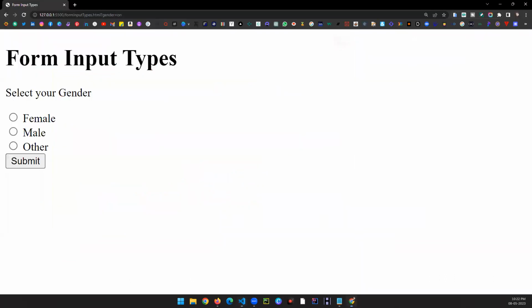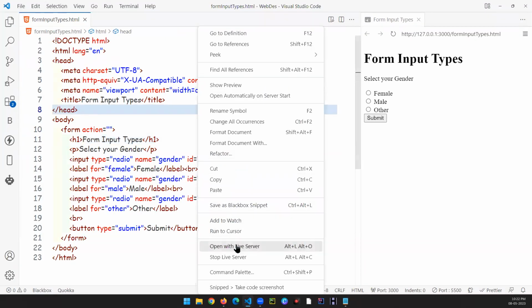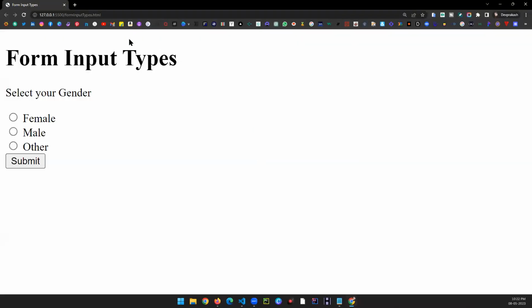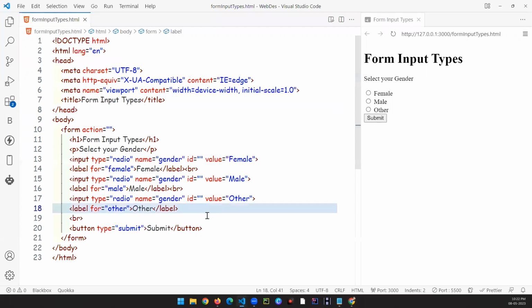Okay, let's continue again. Let me just reopen this form. Now if I select male and click on submit, you can see over here gender equals male. If I select female and submit, gender equals female. If I click on other, submit, gender equals other. So that is the thing which is involved in our radio input type of form.